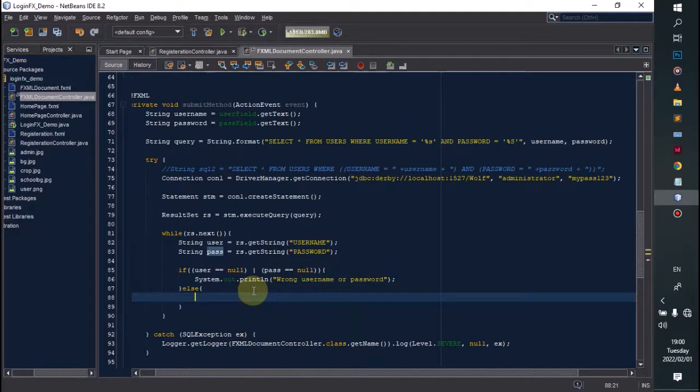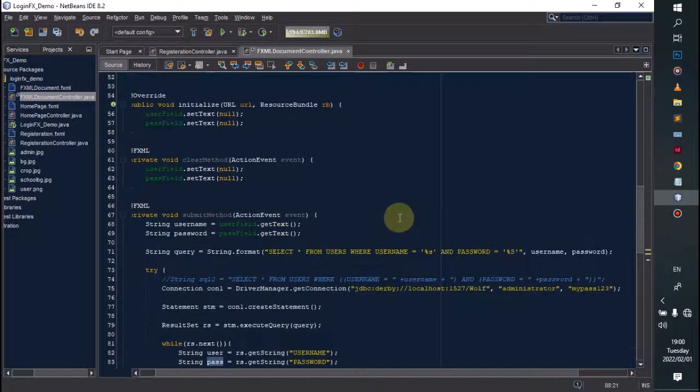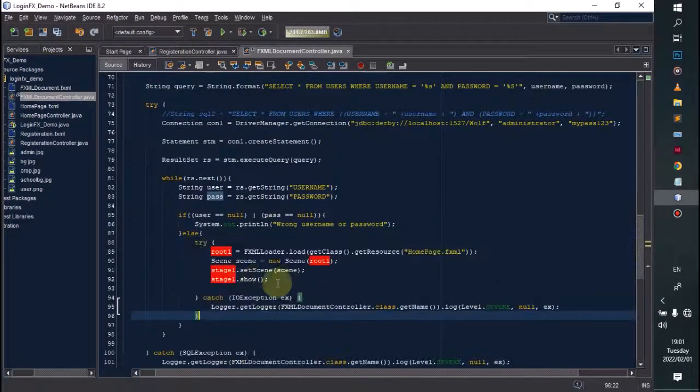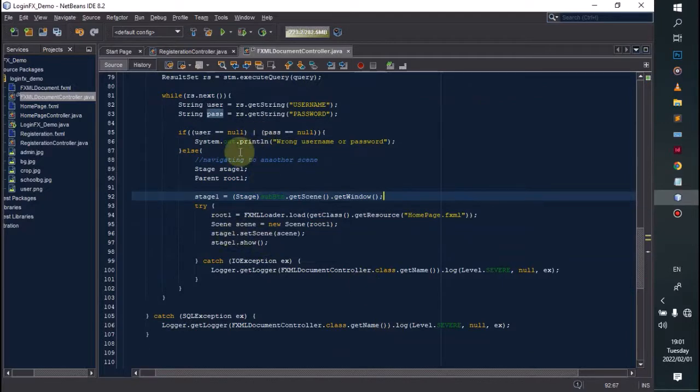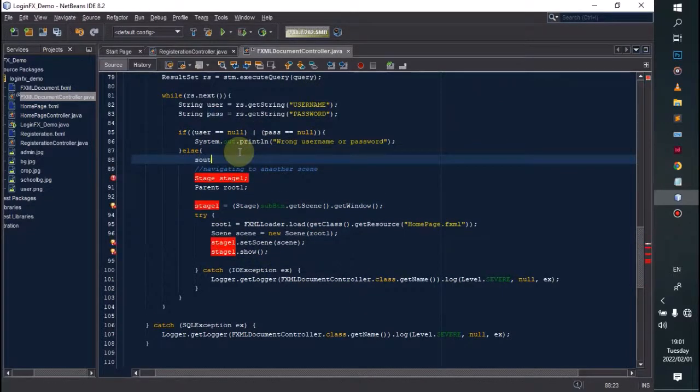What we have to do is to navigate to the new home page, which is our home page right here. We had our home page run. We need to also tell the user that they have gained access.